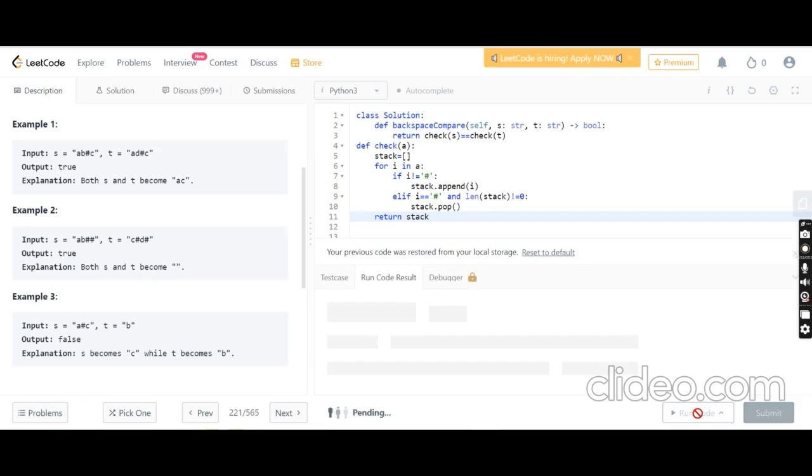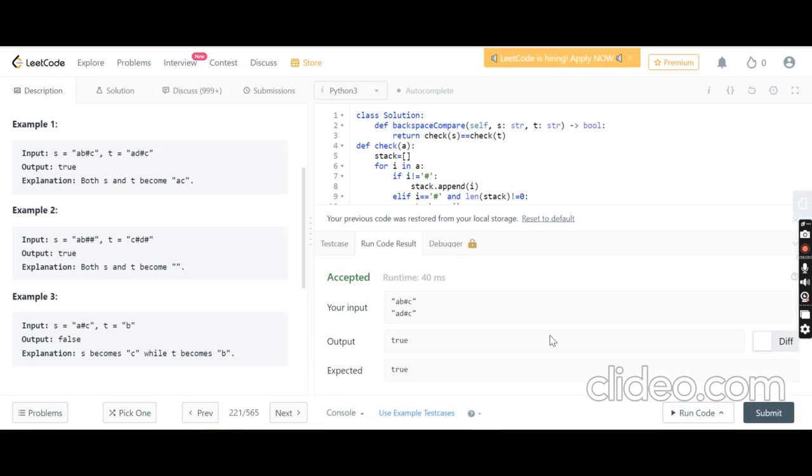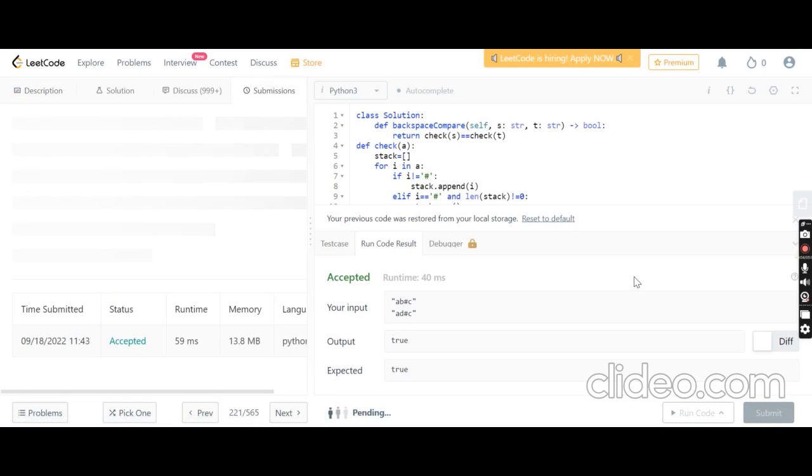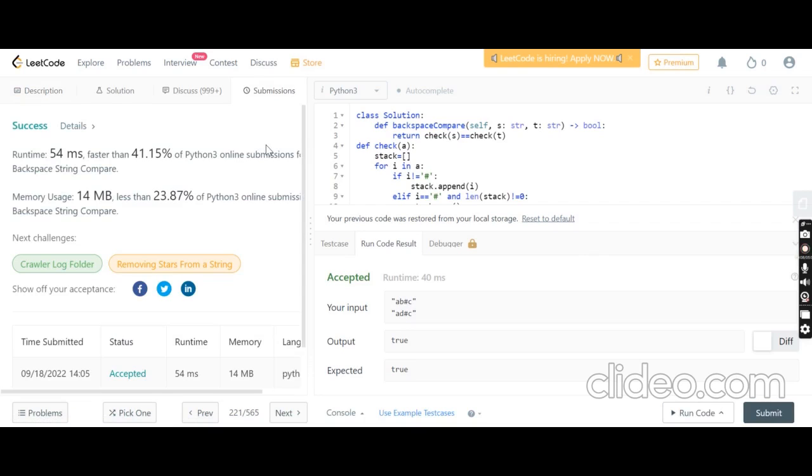Let's run this code. Yes, it has accepted the code. So this is the solution for this problem. Let's submit this code, and yes, it has accepted the code. So that was the easy solution for this problem.